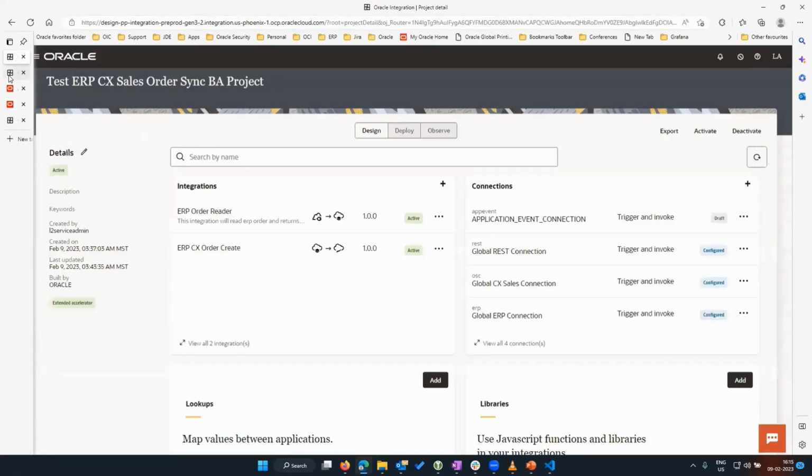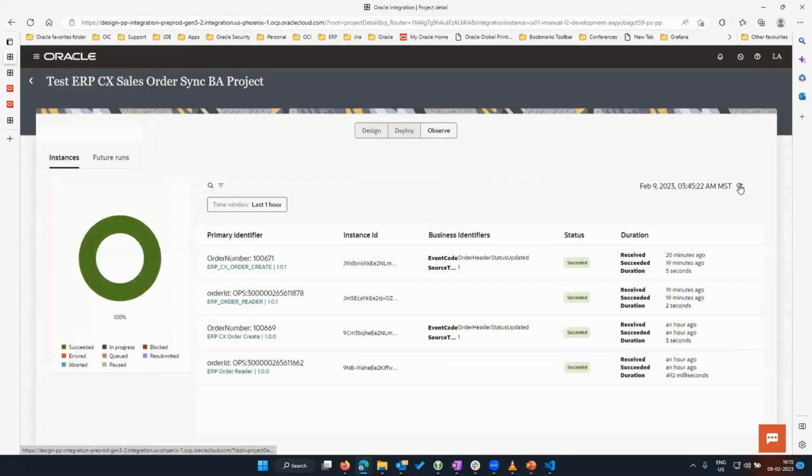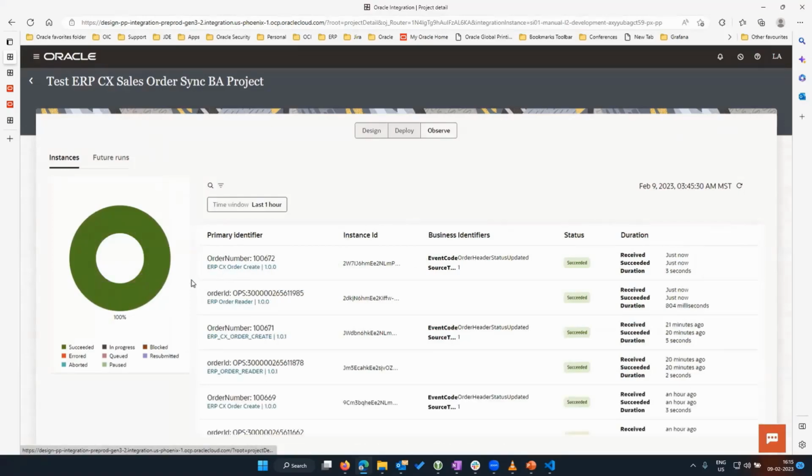I can now go back to my OIC project over here to the Observe page. Let me refresh the page. The ERP Order Reader integration has consumed the order, and the ERP CX Order Create integration has transformed and modified the order number 672, sending it to the CX Sales Cloud.